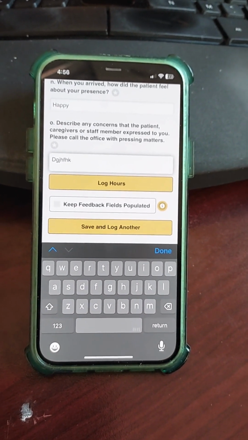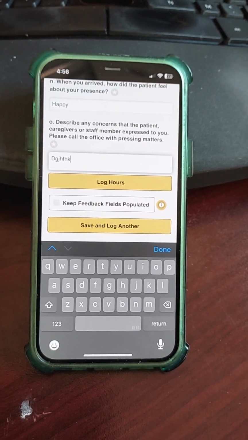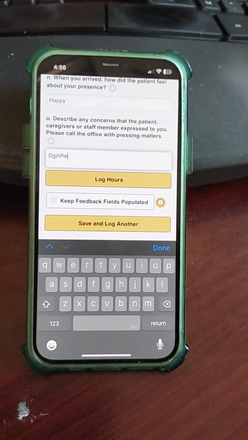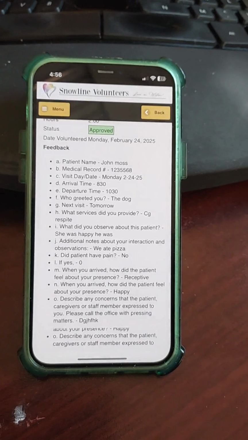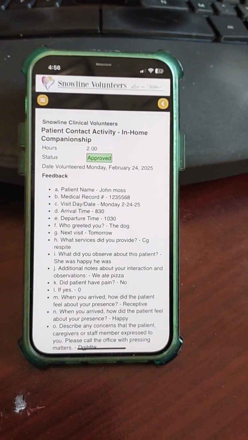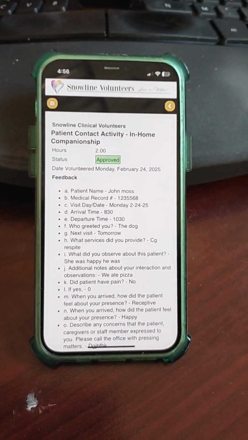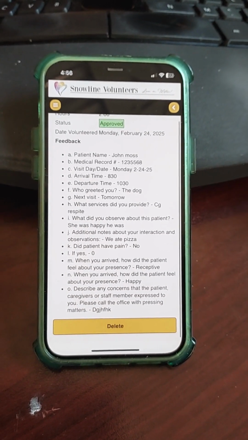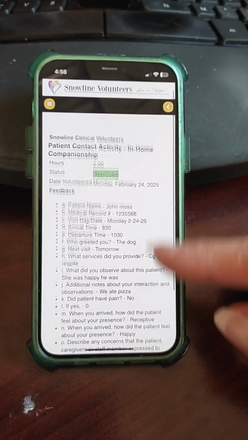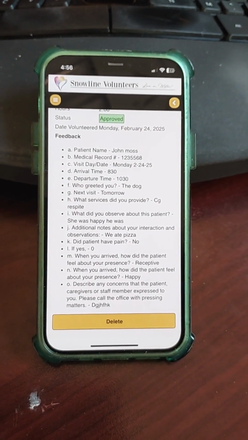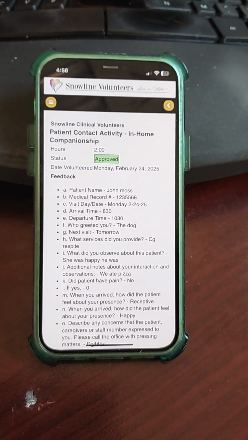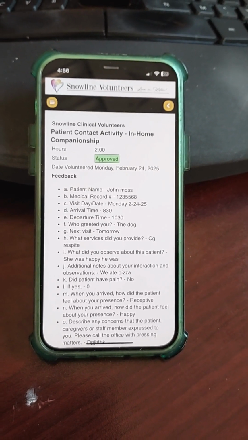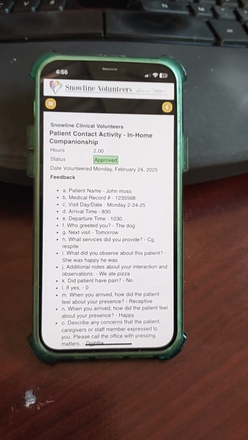Okay. Now I'm going to log my hours, or I'm going to save and log another. This is where it might get tricky. If I didn't do something right, it's not going to let me finish. But I'm going to try log hours. Boink. Oh, it worked. And this is the screen that shows the summary of all the things I just said. So I don't want to hit delete because we want to keep it in there. And then we just leave it in here like this. So now we can log out if we want, or we can go log another item.